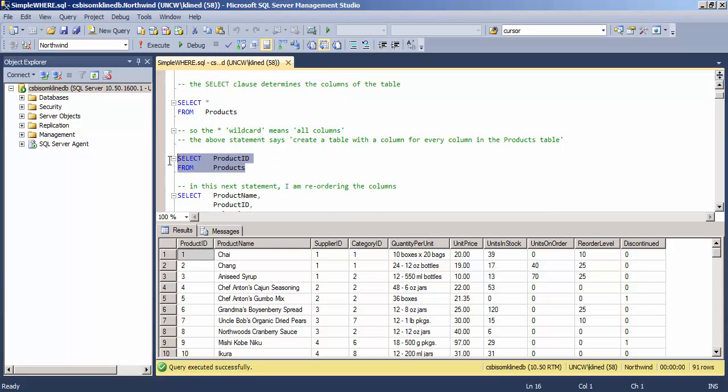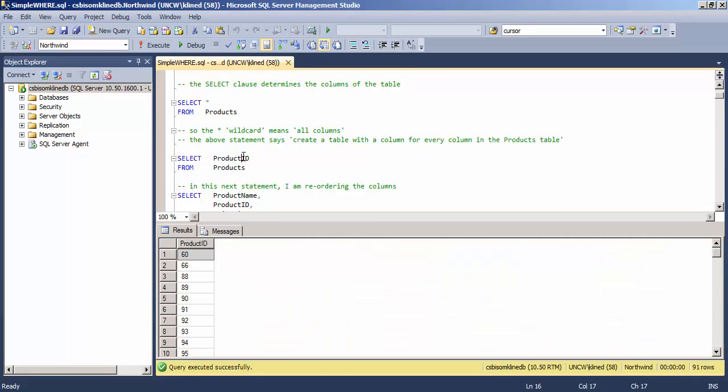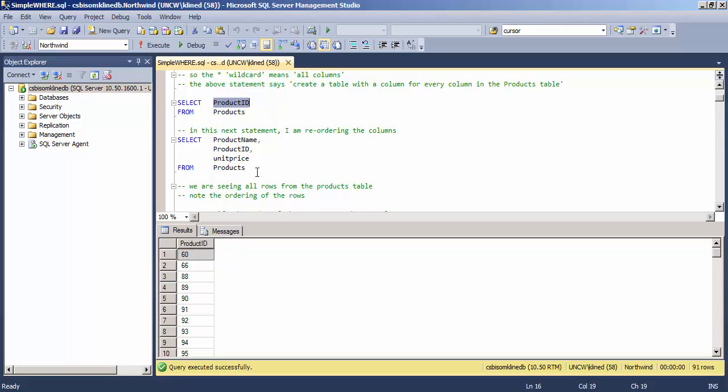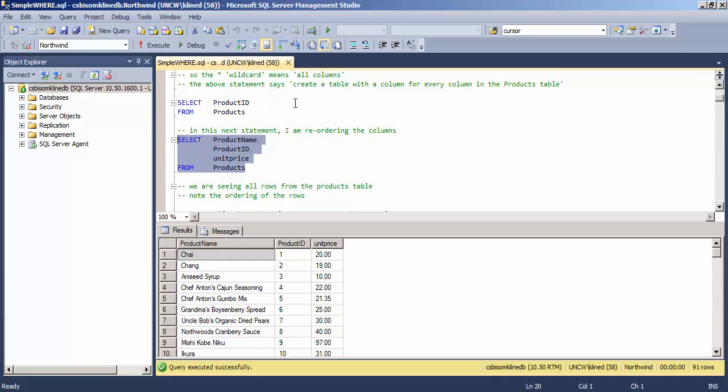Now, if I don't want all columns, I can specify each column individually. In this case, here's the product ID. And I can affect the ordering of the columns by listing them in the order I'd like to see them in the results. So in this case, I'm putting product name first, and that's not the same order as is in the table.